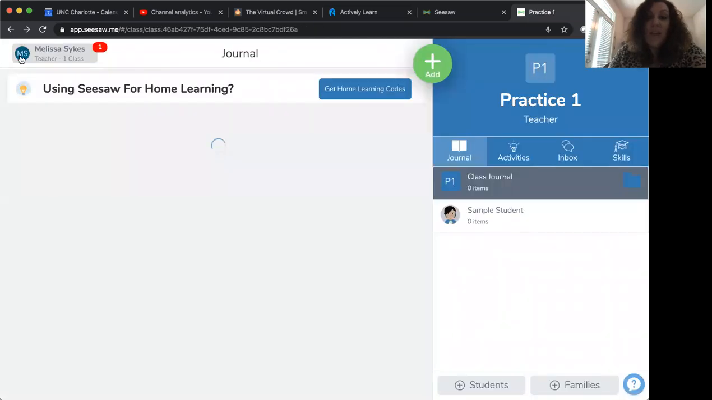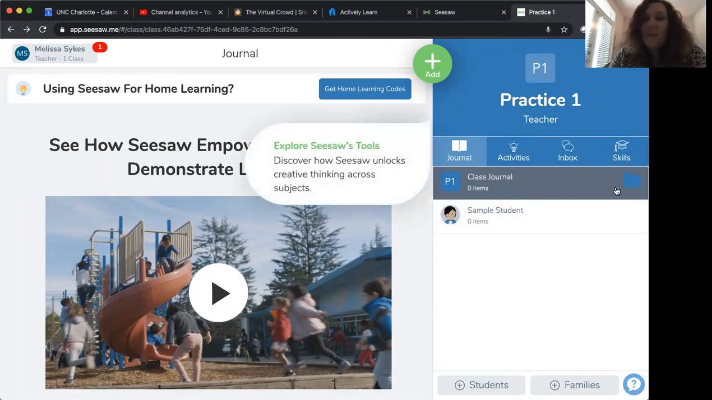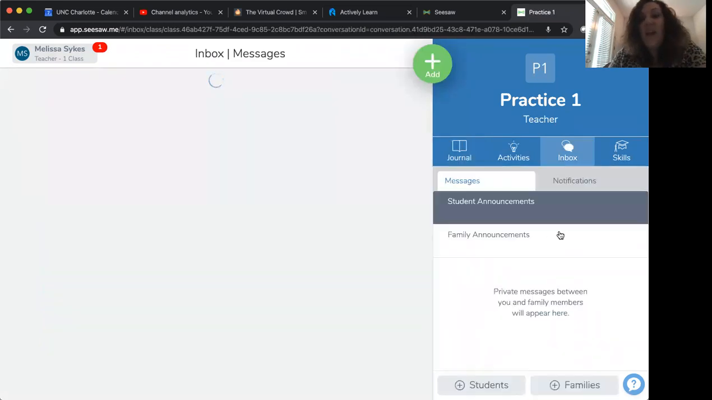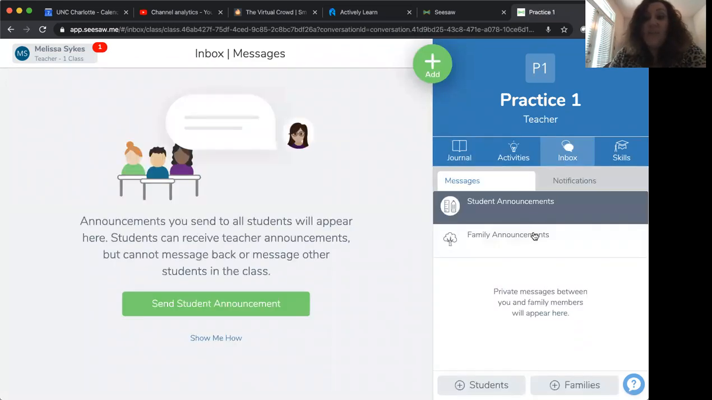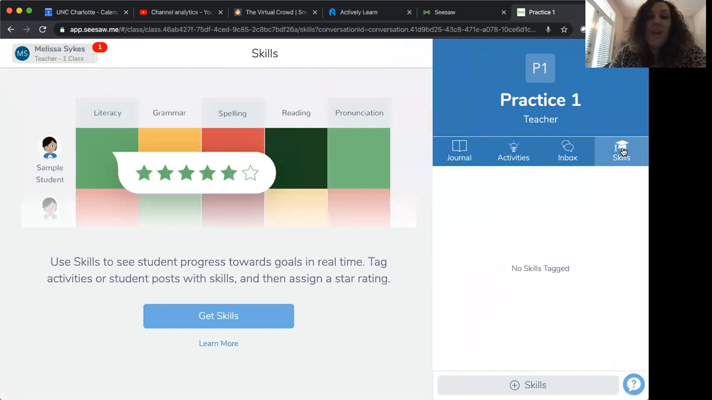So I'm going to close out of that. You also have the option of doing a student journal or a class journal, which is really cool. It's a collective of work, and I'll show you what that looks like from the student perspective. You can interact and have some correspondence with both students and families through this, sending out messages or notifications. And then there is the option of skills. This is a premium feature, so we're not going to go over it.